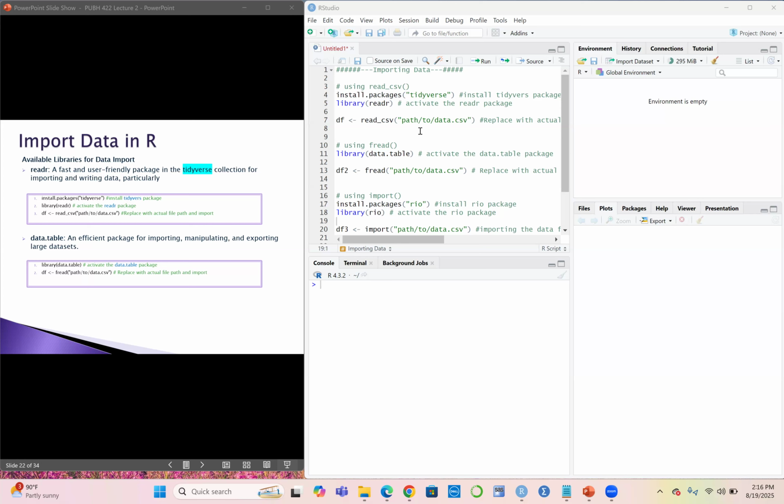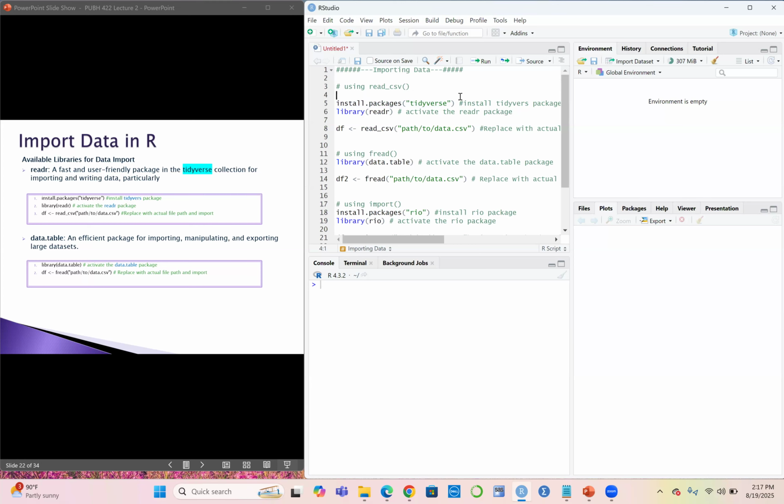To install any package, you just have to use install.packages. Once you start typing install.packages, you can then type the package name. So let's say tidyverse. You see a pop-up, you can just click on it, and then run that line, or highlight it and run it to install. But I have already installed it, so there's no point in installing it.